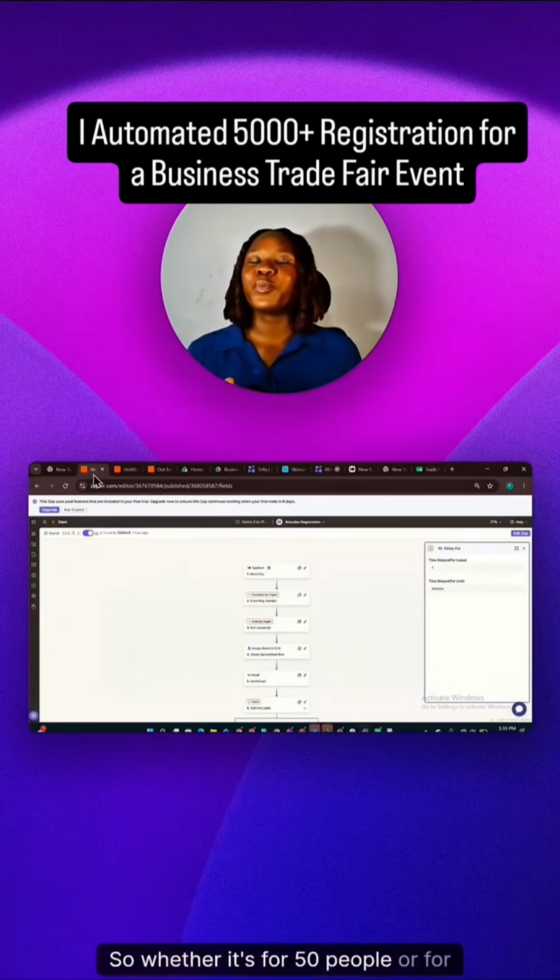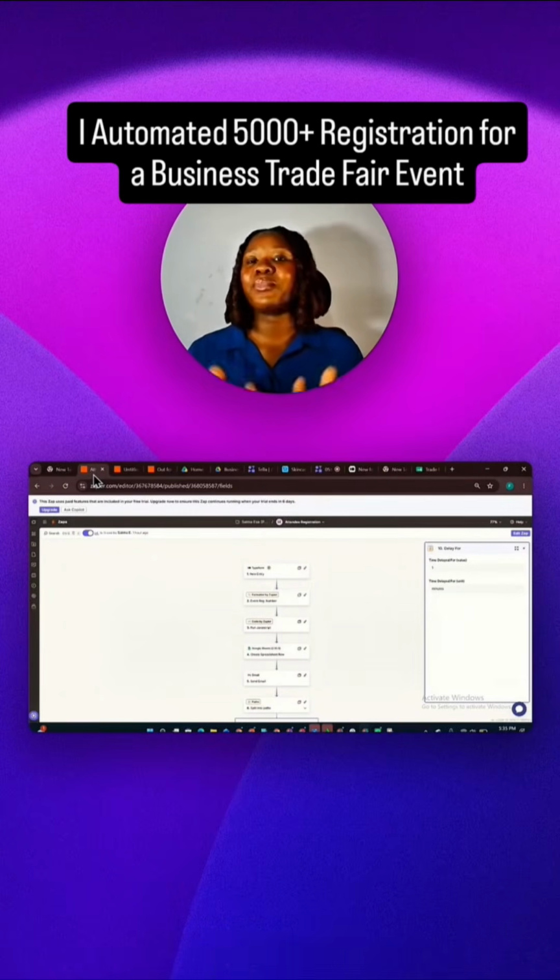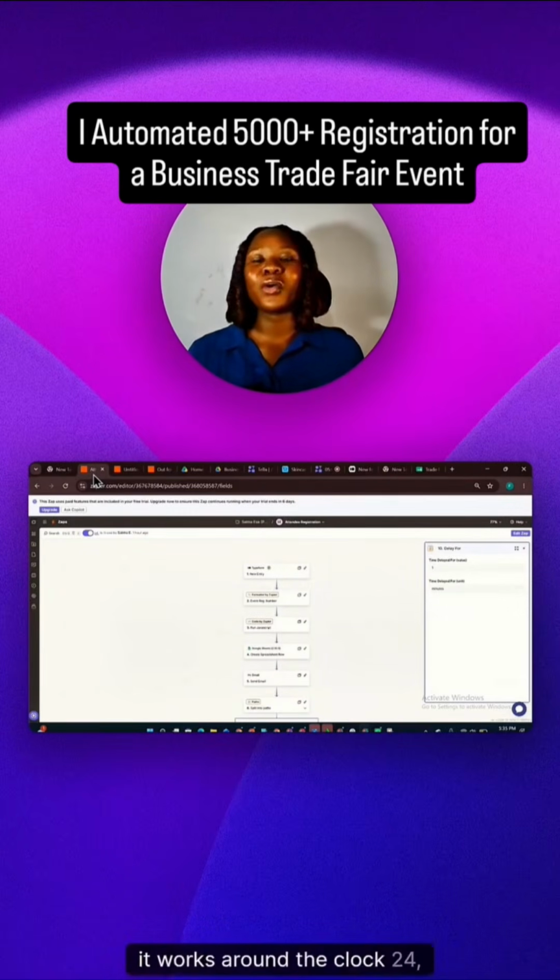Whether it's for 50 people or for 5,000 people, this system never slows down. It works round the clock, 24/7.